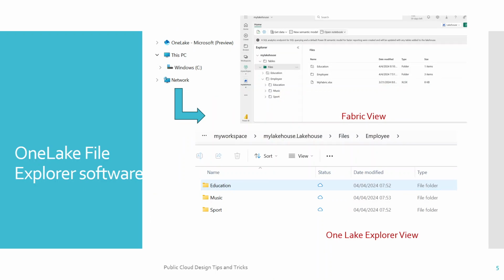Now, once you install that software, you will get an icon similar to this, which I have explained on the left hand side, OneLake preview. That OneLake preview will provide you a OneLake Explorer view, in the diagram below, and that is nothing but a mapping of your Fabric view. In the upper diagram, you can see a Fabric view where you have all the data elements within the files. We have a shortcut, a folder structure, and within the folder you have different subfolders. That exact representation you'll get in your OneLake Explorer view.